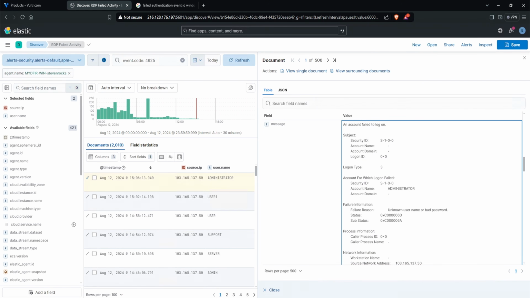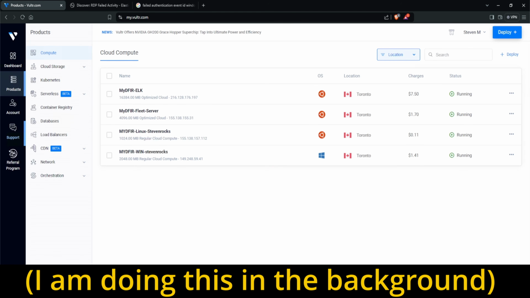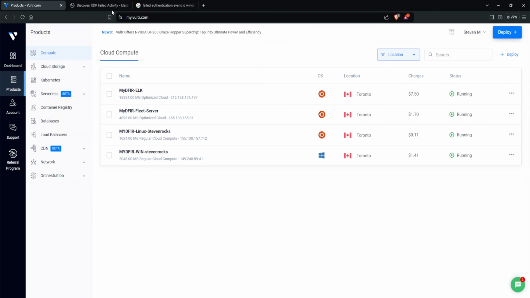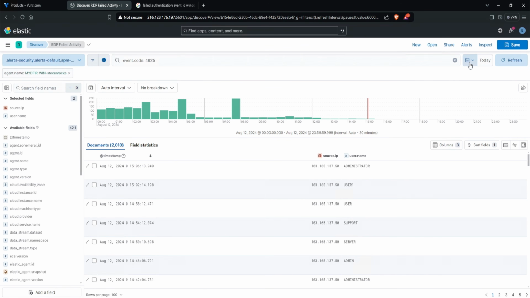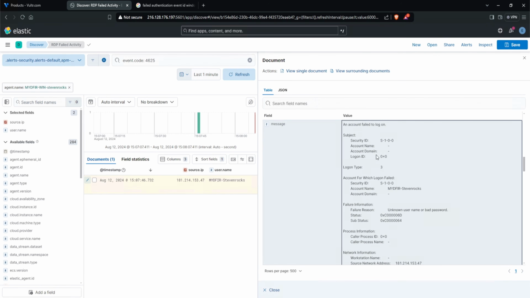But just to test it out, I am going to RDP using my actual host computer, and we'll see if it generates any logs. So I'll copy this IP address, and on the back end here, I am going to try and log in with MyDFIR-Steven Rocks, and I failed. Okay, let's take a look. I'll change the time to last 1 minute, and there you go. So MyDFIR-Steven Rocks is the username, the source IP address, and if we take a look at the message, we do see it as a logon type 3, which again is a network-based logon.